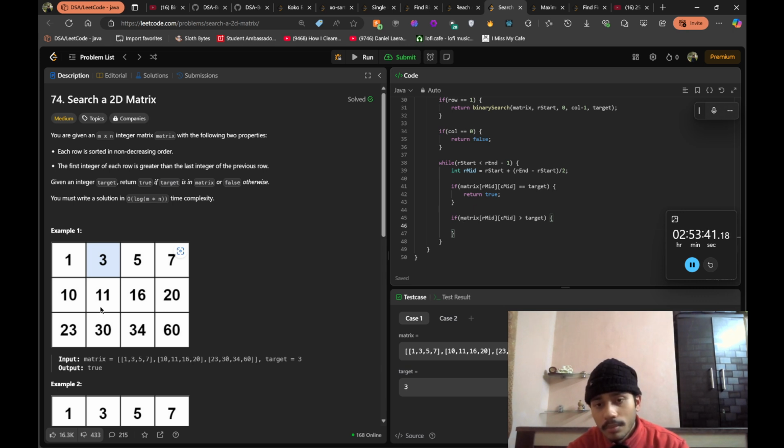I don't want that to be r mid minus 1 because then, what if it was 11? What if the target was 11? I don't want to lose this, so I'll consider this. So r end can be r mid if matrix r mid and c mid is greater than target. Yeah, r end will be shifted above because target lies above.